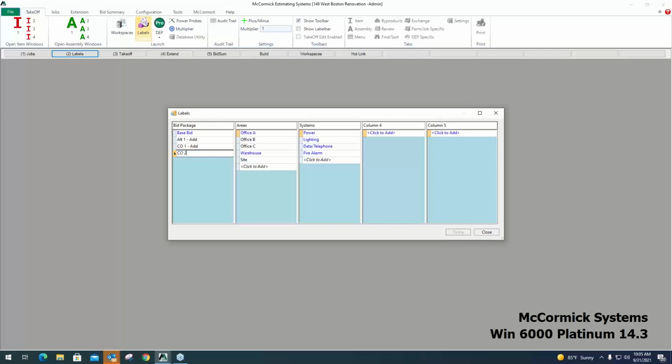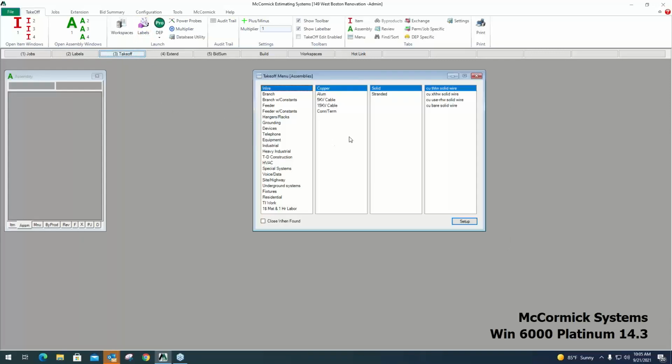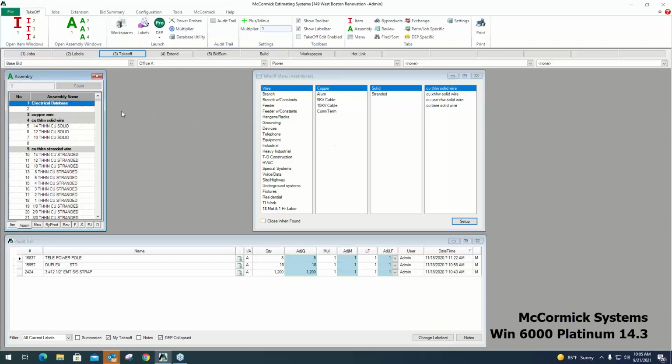So again, each label here in the first column represents a separate price I'm giving the customer. And again, that does include change orders. So that's really it for labels, just labeling the breakdown structure. In step 3, takeoff, we will account for the materials.